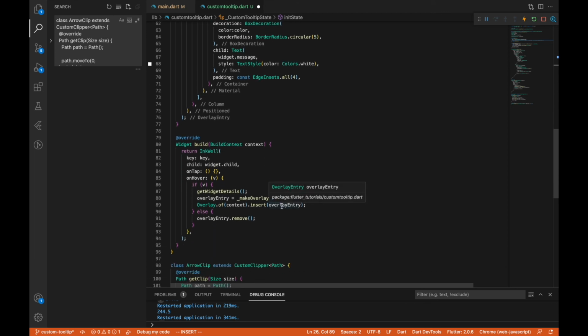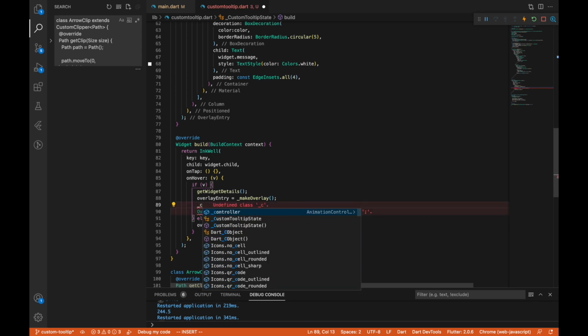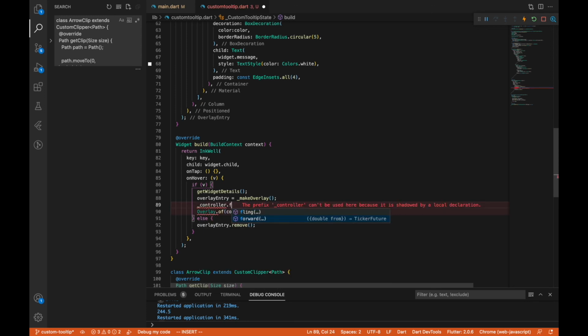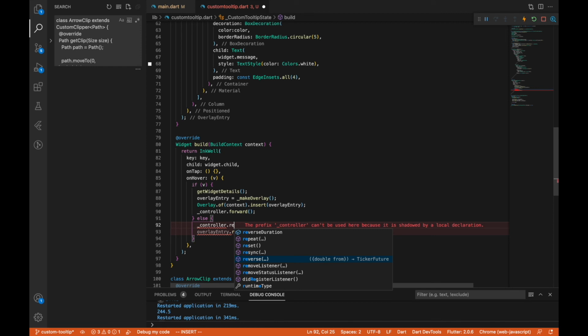So when our app is hovered on, we're going to forward that animation. I'm going to forward it, and when it's removed, we're going to reverse that. Reverse.